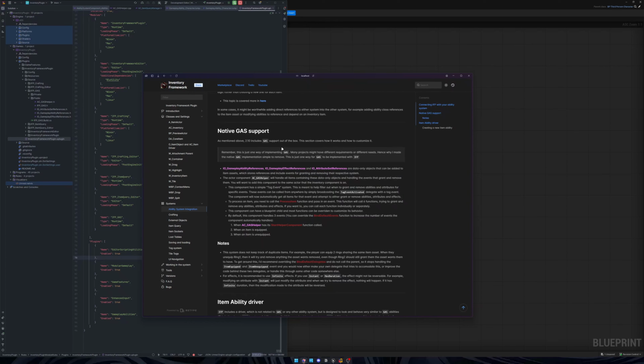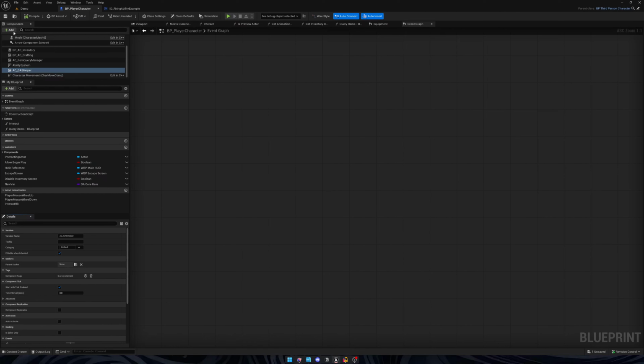To use this system, you need to add the GAS helper component, which you can just find under here. This component has a very simple tag event system, which is meant to help filter when to grant and remove abilities, attributes, and effects. These events can be called from anywhere by simply broadcasting tag event activated.